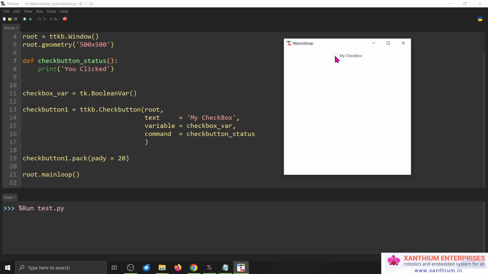So I'll click on this one. And you can see under the shell, there is this message here. It will show that you have clicked on the checkbox. Whenever you click on this one, whether it is checked or unchecked, it will show. This was just for debugging purposes. Now I will tell you how to get the correct status of our checkbox.